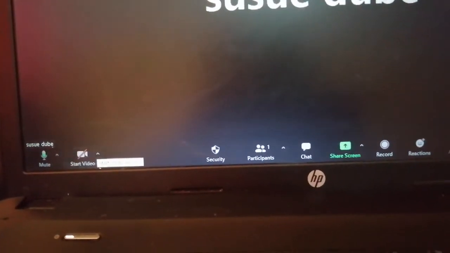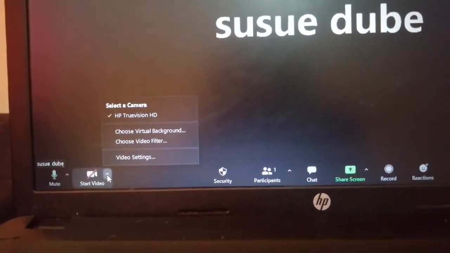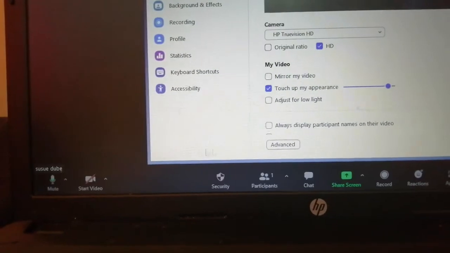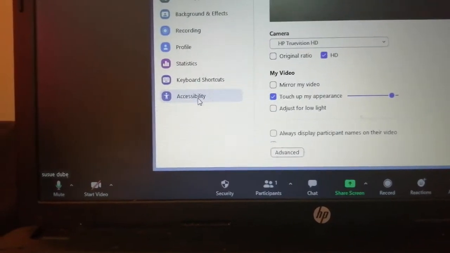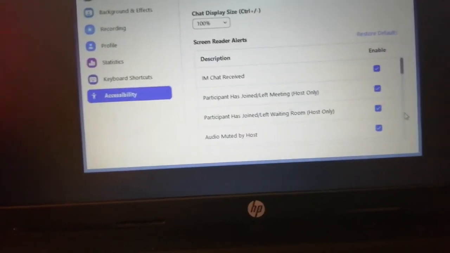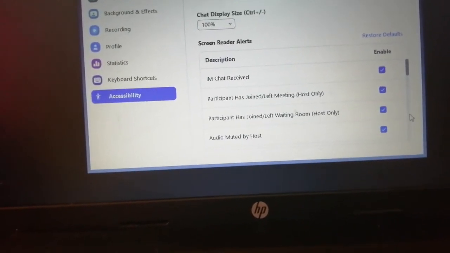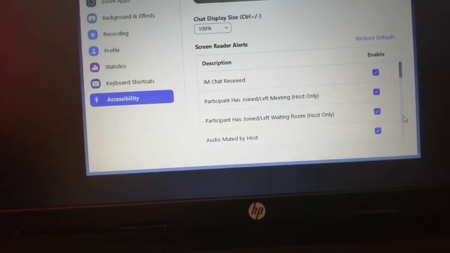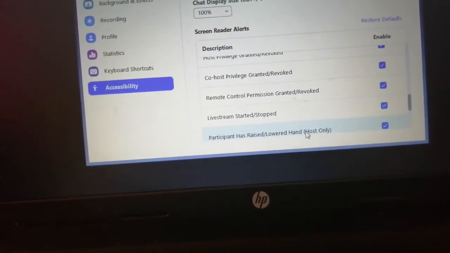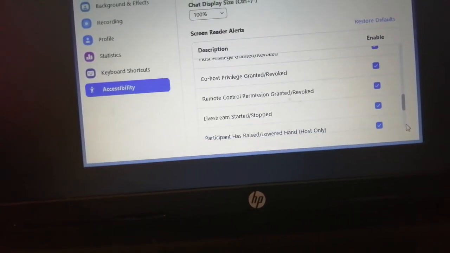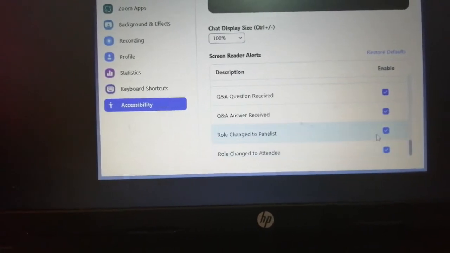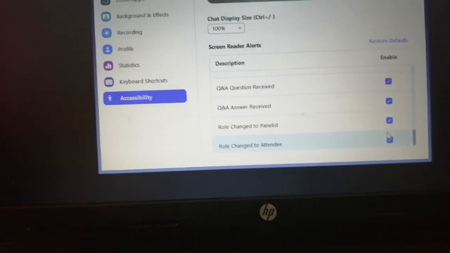Right, let's say we also want the ability to change our host here and there, so that we can either change our host to an attendee or change an attendee to a host. We can simply go to the settings, we go to accessibility, and then we simply click on any of those features. Participant has raised or lowered hand, that's the host. Or we want to change role to panelist or to attendee. This is where we click all those features. It's just a matter of a tick.